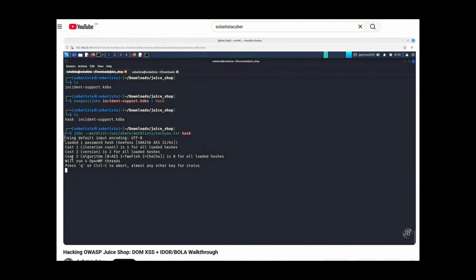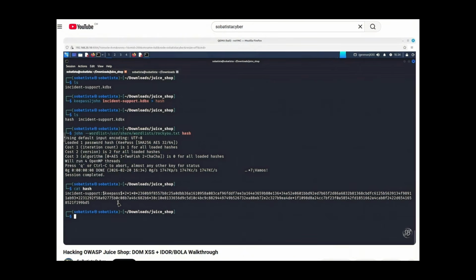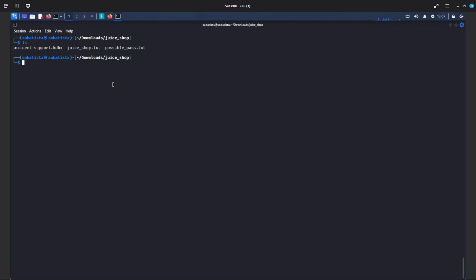So this time, instead of using a completely generic word list, I wanted to make the attack more targeted. Instead of trying millions of unrelated passwords, I used words that match the context. In this case, I had a few useful clues. The file, for example, was called incident support. So the words incident and support were important.